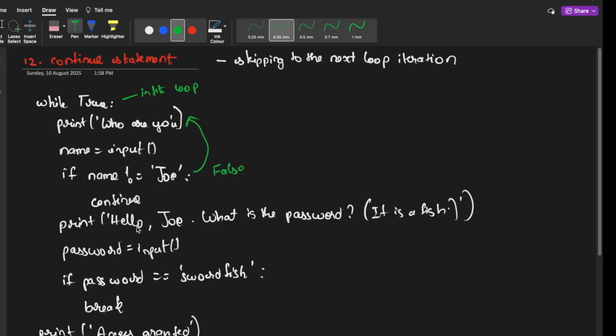So the statements are self-explanatory. Still didn't understand? Please check out the previous chapter video. Otherwise it'll keep on looping. Then you print 'What is the password?' and you give a hint, and you again input the password, which is again a string, stored in the password variable. So if the password is equal to swordfish, it breaks. Unless you put swordfish, it again loops to the top. Once the loop is done, it breaks, then it prints 'Access granted'.